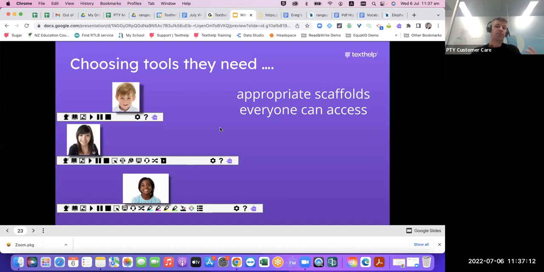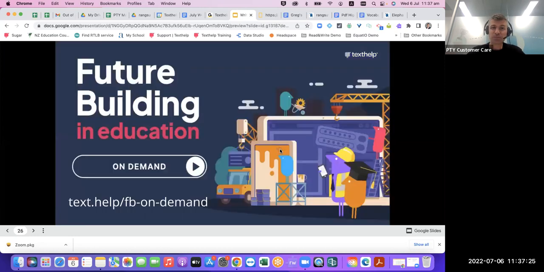Depending on the amount of scaffolding and the age of our students, we may choose to customize that for them and slowly introduce tools. The default will be to have all of the tools open and available to use.